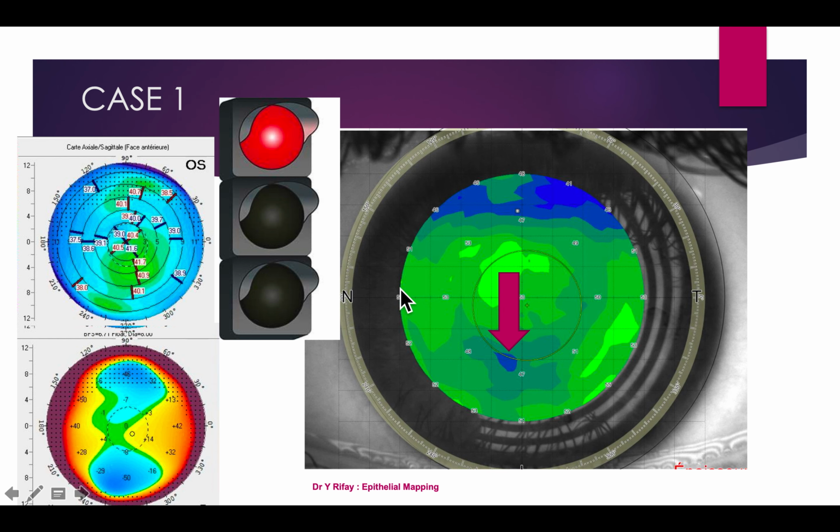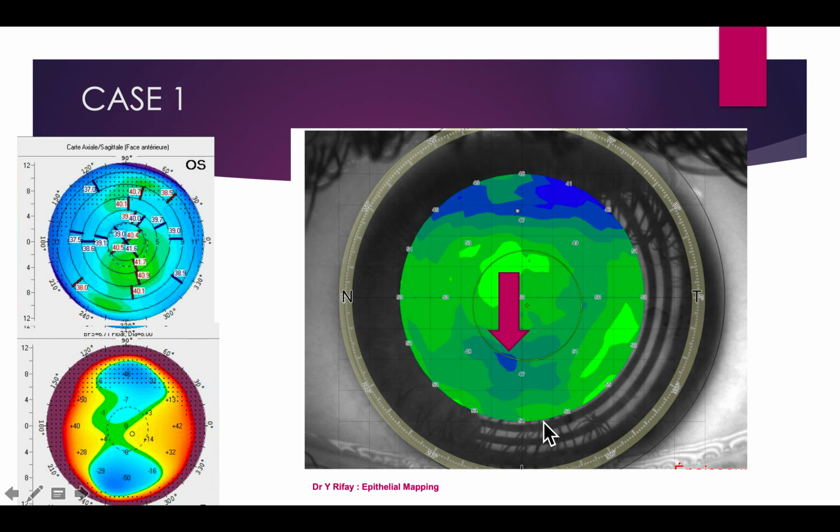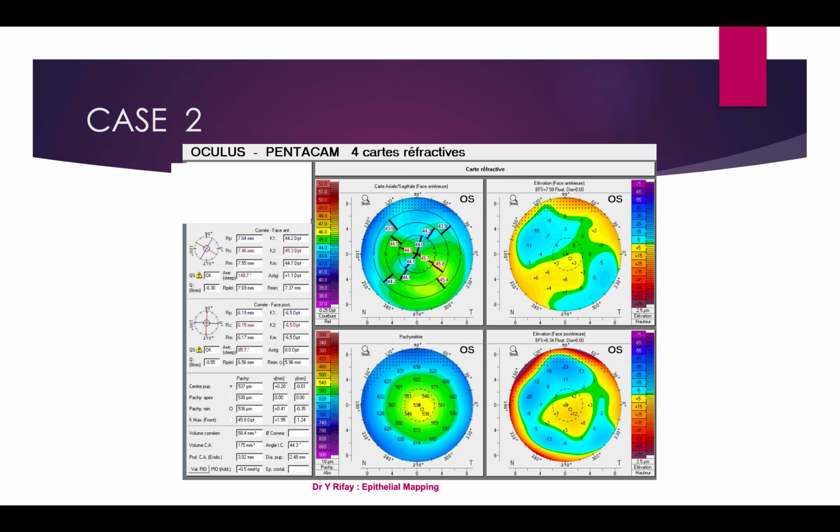And we can confirm that it is a keratoconus when we look at the fellow eye of the same patient, that is real and confirmed keratoconus. So in this case, we have seen normal elevation but abnormal epithelial mapping. Let's go to case number 2.